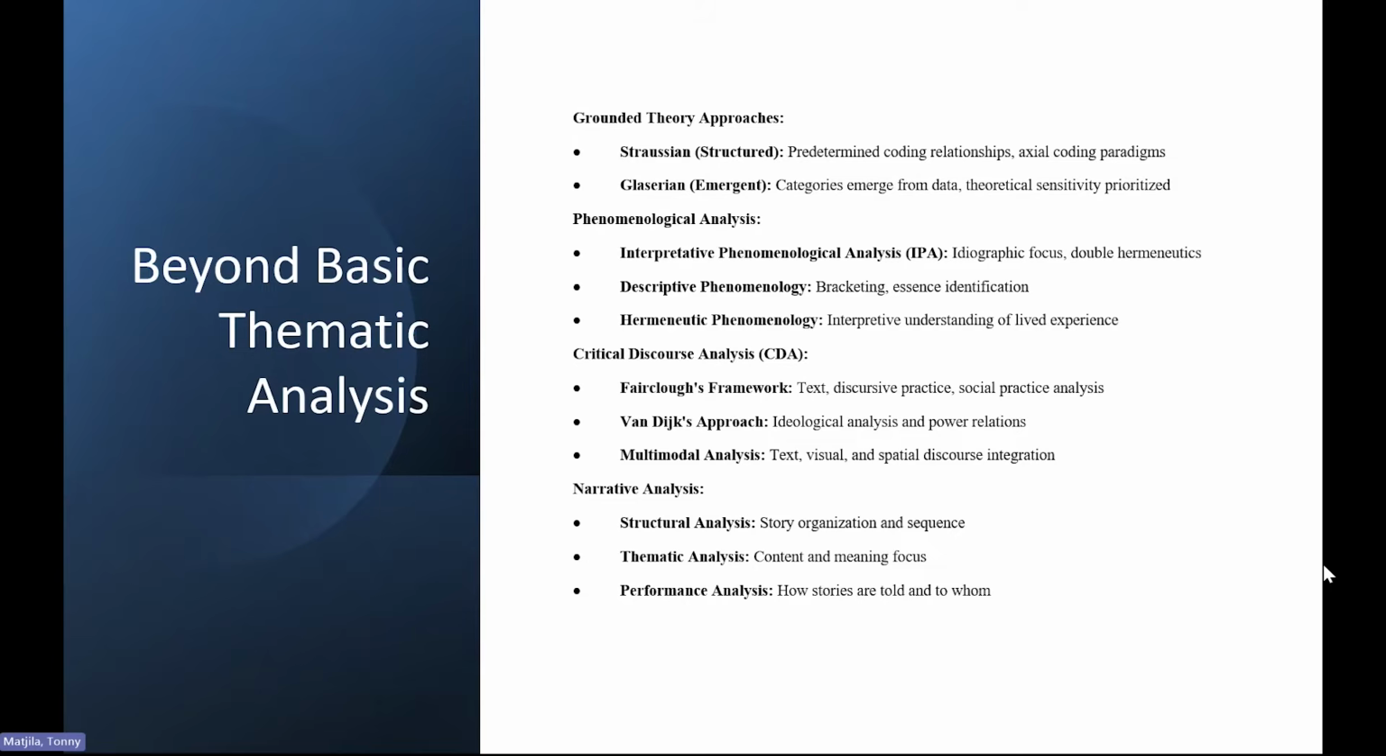And we know that IPA, interpretative phenomenological analysis, demands intensive case-by-case analysis before cross-case patterns. It's suitable for small samples while you are exploring lived experiences. Critical discourse analysis is suited to research examining power relations and ideological structures, particularly relevant to African and indigenous social justice research.